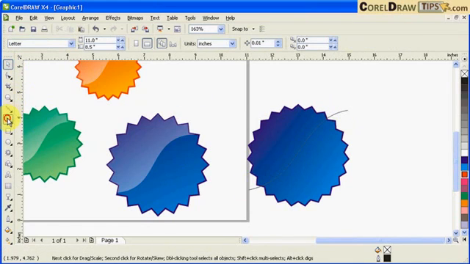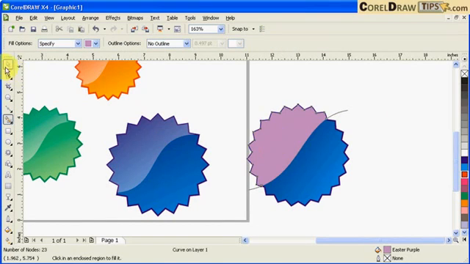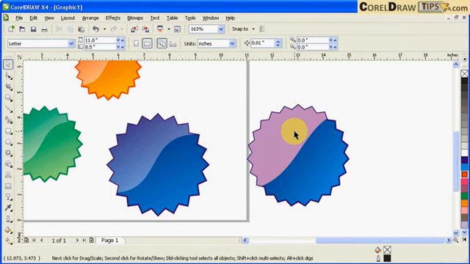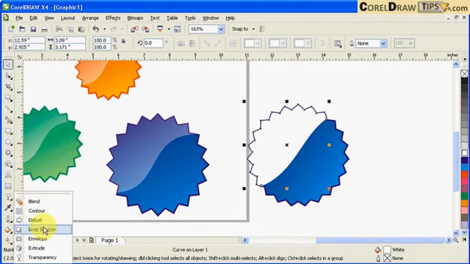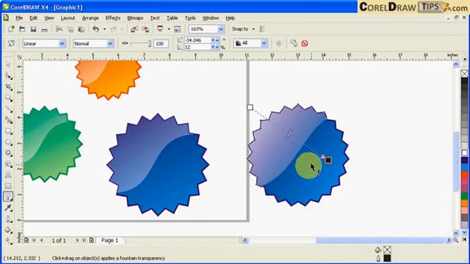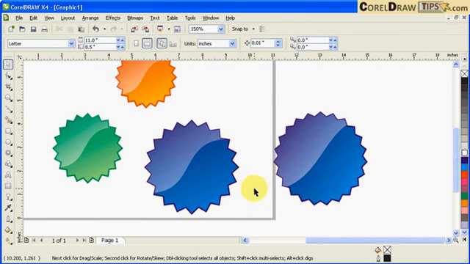Then I'll go to my smart fill tool and select this area here to isolate that area, and I can delete my line and make this white. Since I have that white, that will be the highlight. Then I go to my interactive transparency tool and click and drag, or I'll do it the other way around there, and I'll just adjust it, and there you go, a simple starburst.